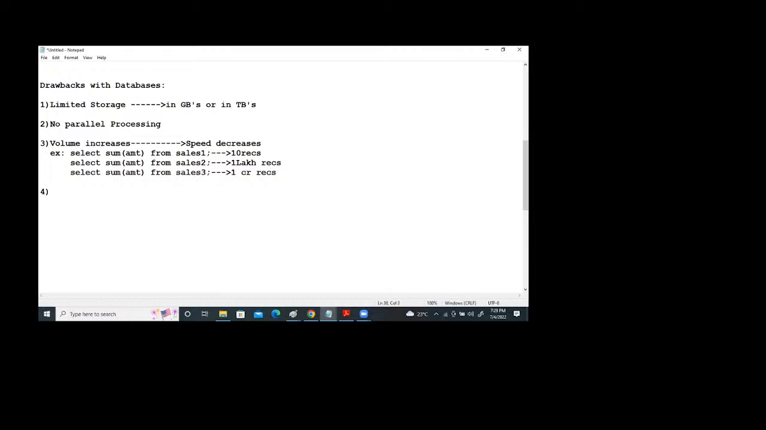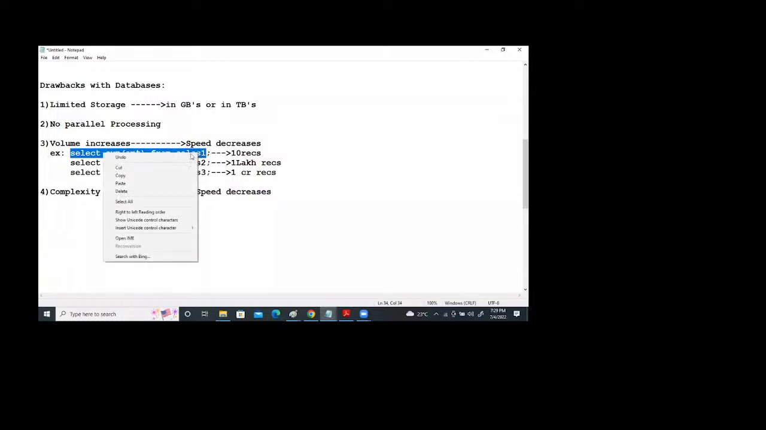Observe this. Next, if complexity increases, speed decreases, right? In the case of databases. I'll take the same query, sum of amount from sales one. Just observe if complexity is increasing.